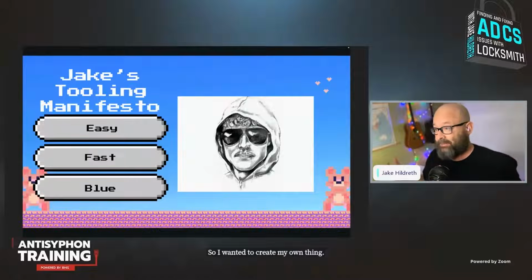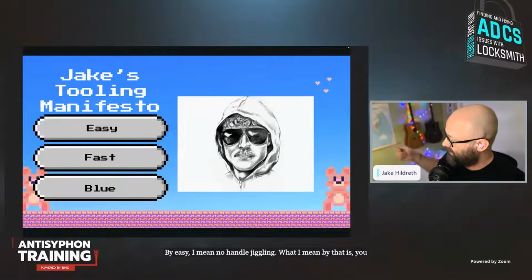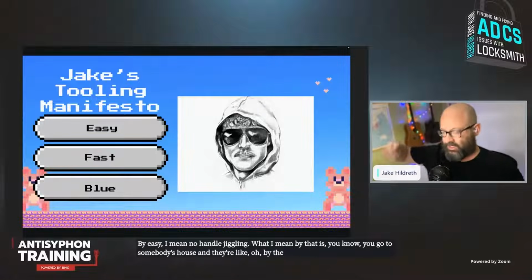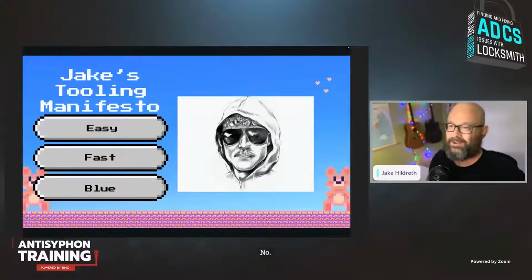By easy, I mean no handle jiggling. What I mean by that is, you go to somebody's house and they're like, "Oh, by the way, when you flush the toilet, you gotta jiggle the handle a little bit to make it actually stop." No, we don't want that, right?